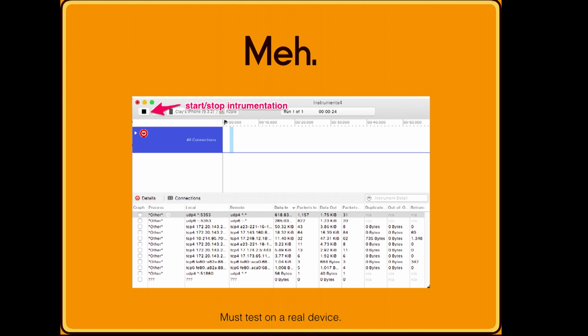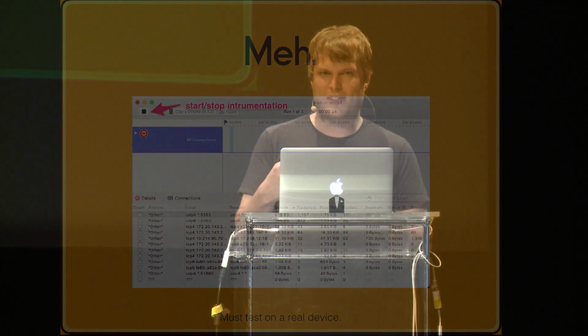For application developers, using Wireshark or the network instrument is a nice starting point, but something that's slightly higher level and allows you just to view the HTTP requests is obviously very useful.